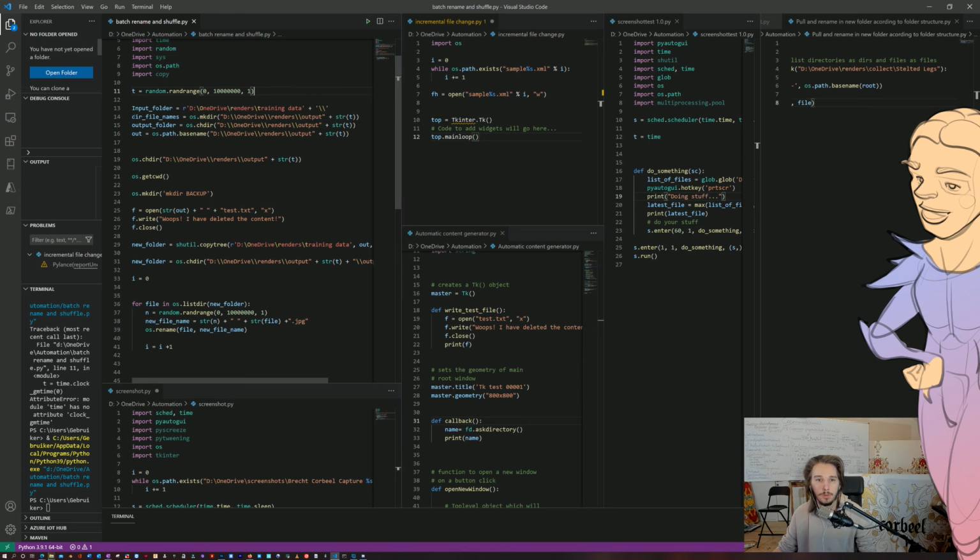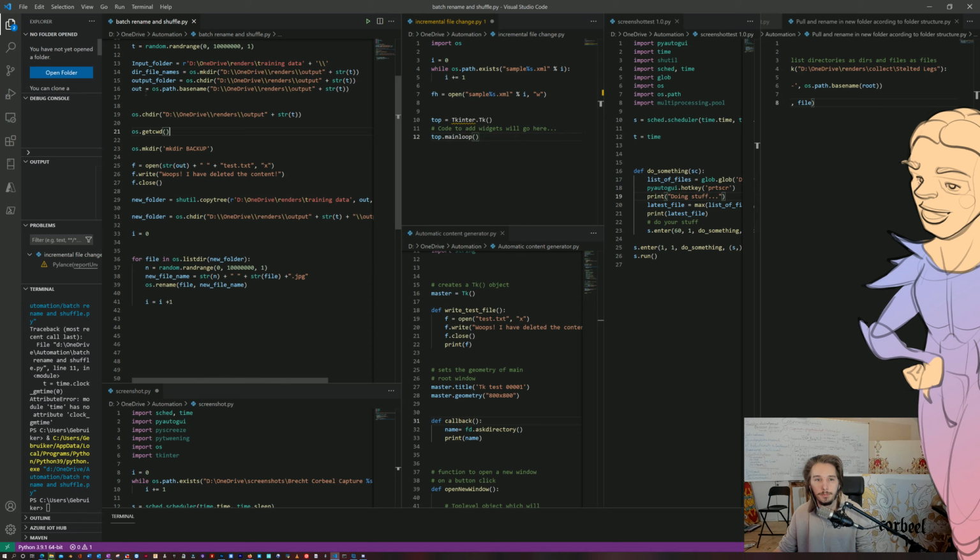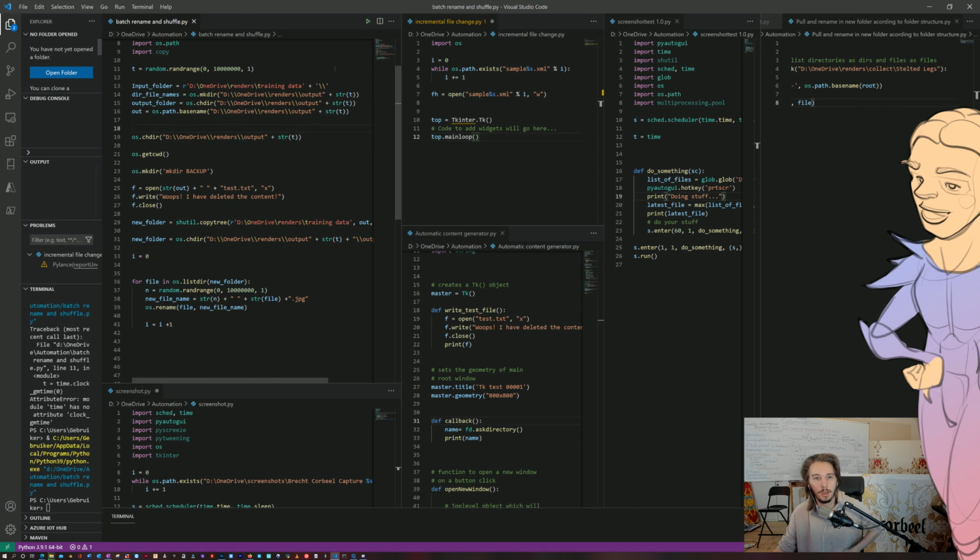And so here we have it. It makes a directory with t, which is a random number, and then the output folder is os.chdir. So it changes the directory to the output folder, which is what it's going to be pulling when it's executing the code here. And then out is os.path.basename of the output renders output. So this is all really redundant.